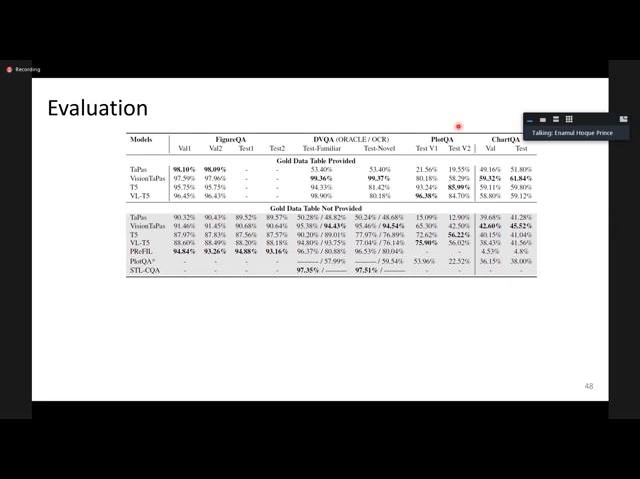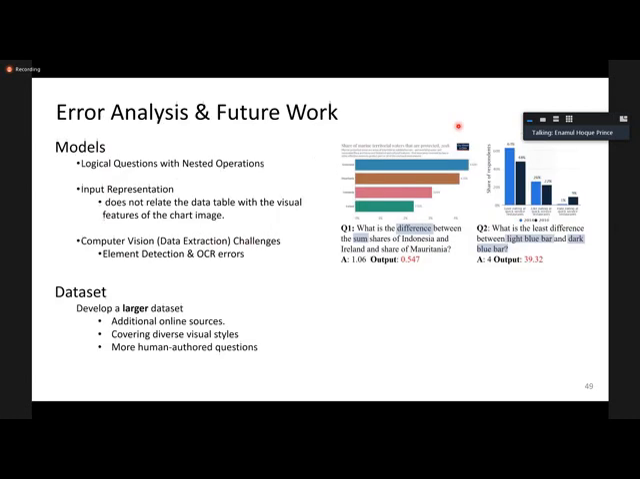Okay, in terms of errors, we found out that the model tends to have difficulties in handling nested operations. So let's say you have some operation and then you apply another operation on top of that. If you have nested operations, then the model has some issues addressing that. We also found out that often it cannot extract the data accurately from the chart. So there are some computer vision challenges there.